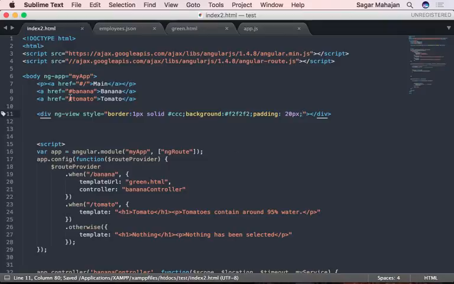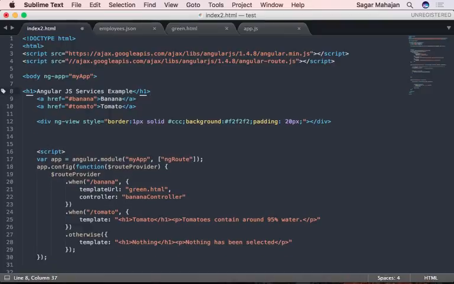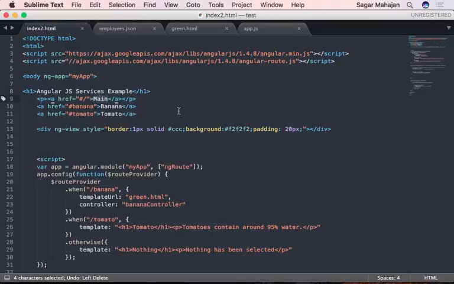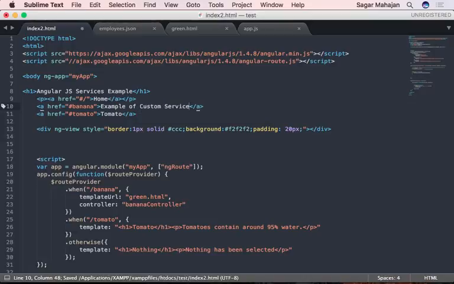Now what we can do, we'll add here some h1, that AngularJS services example, and in routing we don't want this banana, or inside of that we'll say it has home, or the example of services, right? Custom service, or we can say example of custom service. We don't want that tomato.